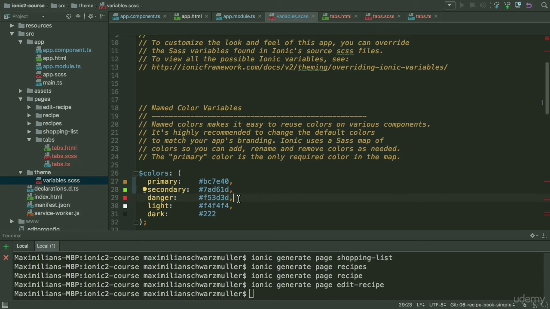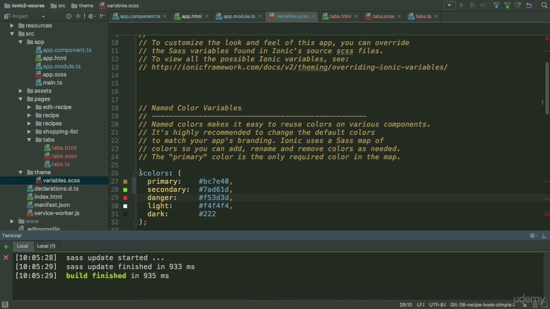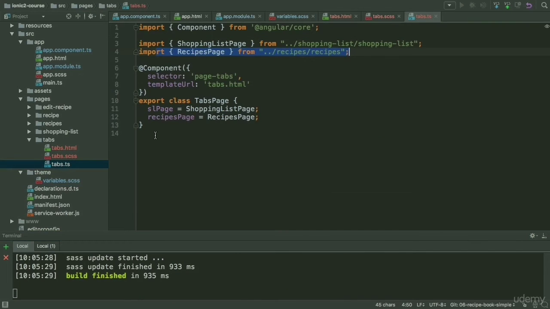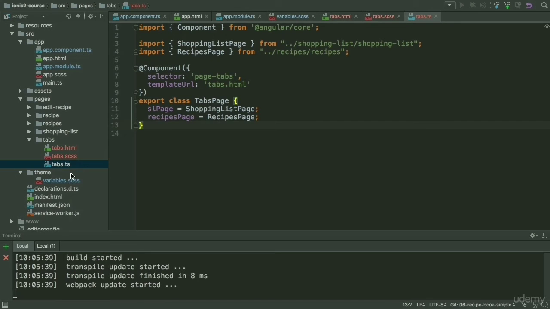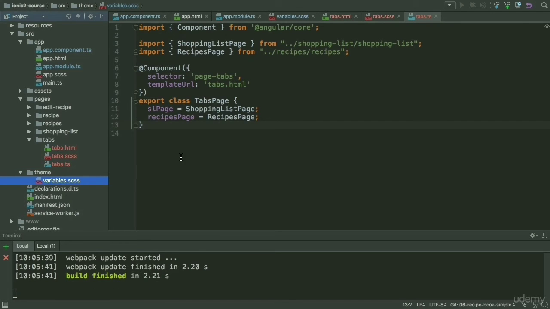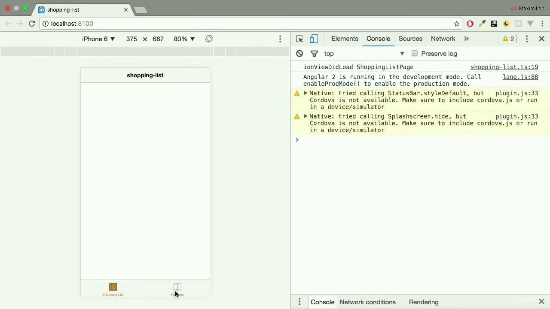With that, if we now save this and trigger the recompilation by, for example, changing something in some other file, because changing that file on its own won't trigger it, you see that now we indeed get the different theming. So this is now set. Let's now think about our next steps in the next lecture.